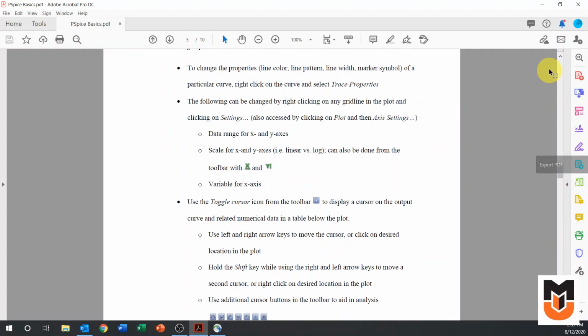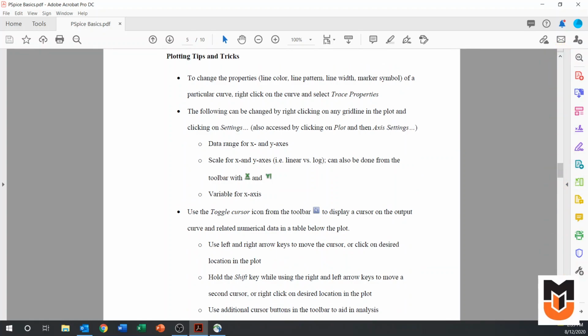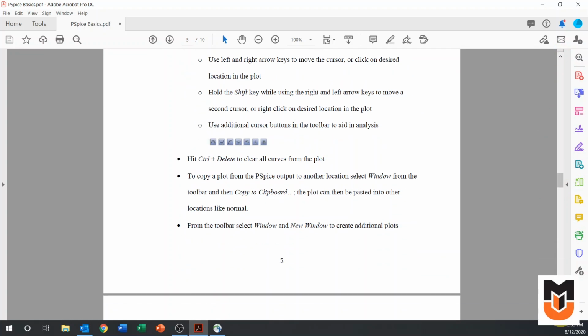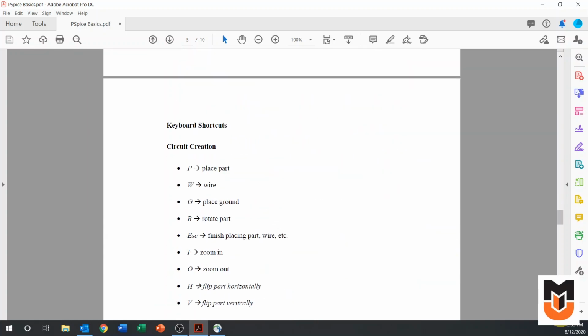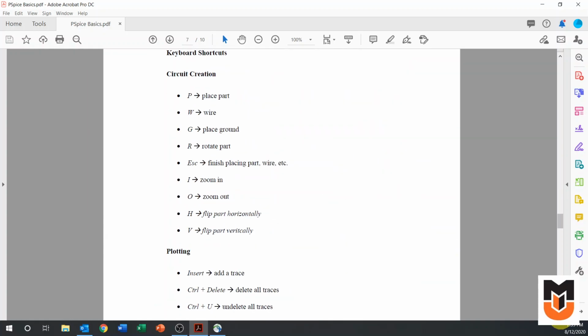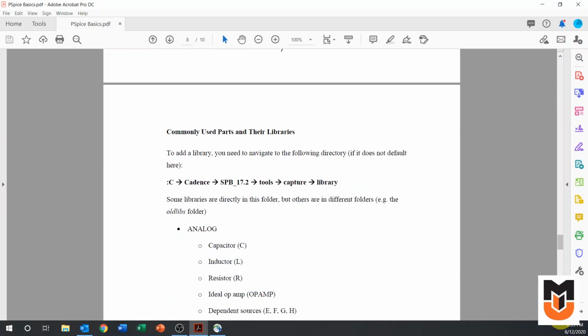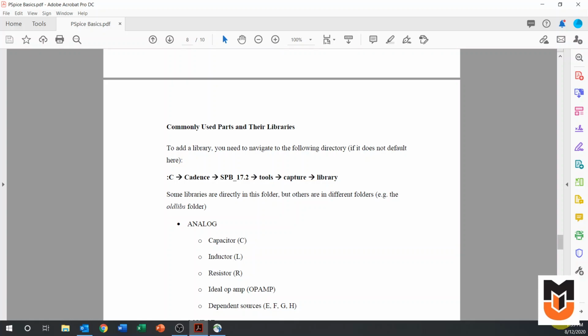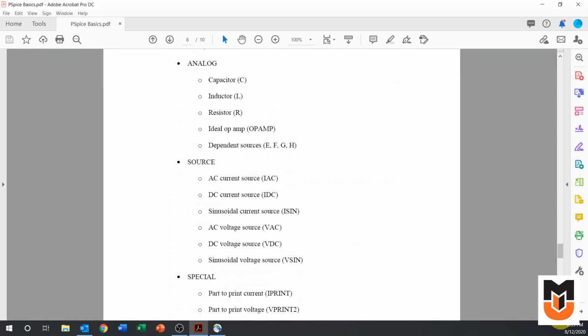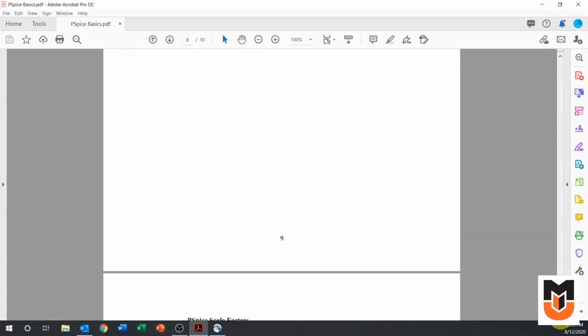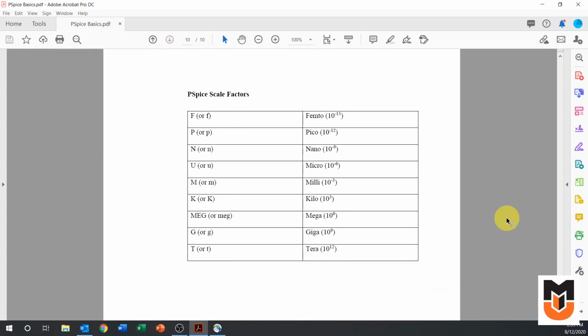But then the latter half of the document, we have some plotting tips and tricks. We have some keyboard shortcuts, which I'm going to go over some of the good ones in the video here. Plotting shortcuts, commonly used parts for libraries, so I'll mention that as well. And down here at the very bottom we have our scale factors for PSpice.